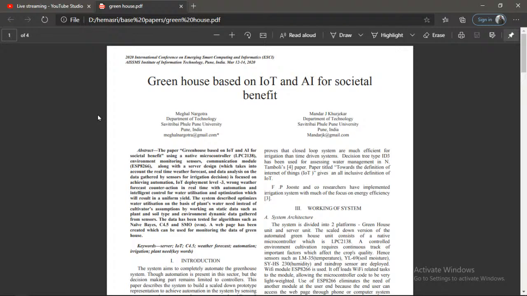In this project, they use an LPC2138 microcontroller, which is an ARM microcontroller. By taking that ARM, they add different kinds of sensors, and for forecasting purposes they use a Wi-Fi module. But as of now I am going to work with a Raspberry Pi device, which makes our project much simpler, and the latest version we are going to use is the Raspberry Pi 4.